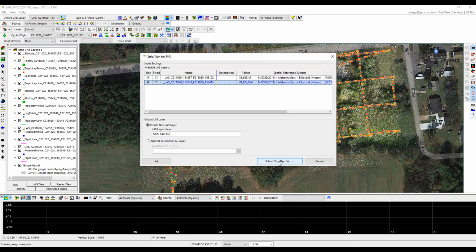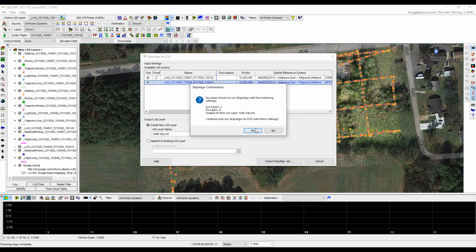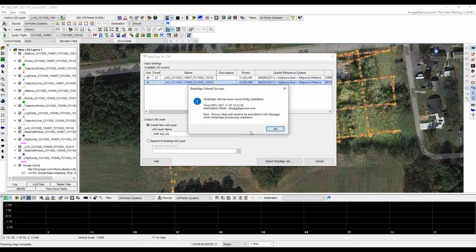And then we do a submittal of the StripAlign job. At this point, when we go to submit it, is when it does the license check and will let us know if we have a license or not. And if we do not have a license, it'll tell us at this stage that we don't have a license.